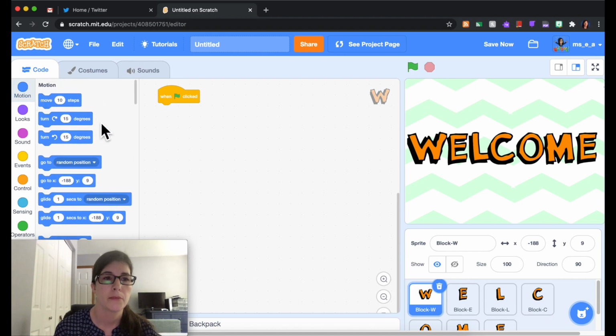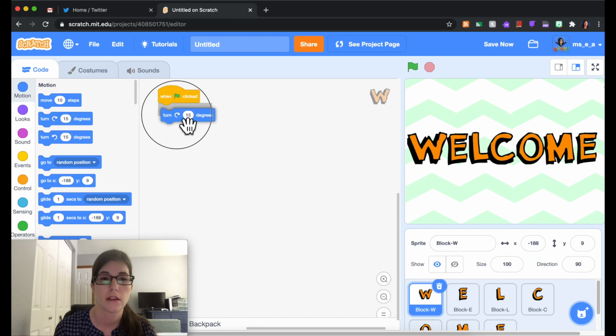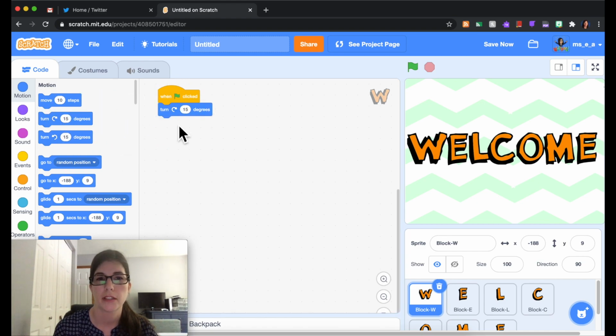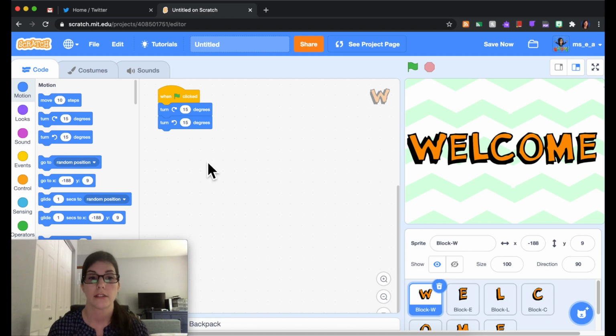Then I'm going to go back to motion. And I wanted to just kind of wiggle back and forth, which is a turn. So I'm going to say when the green flag is clicked, turn to the right by 15 degrees. And then I want it to wiggle back the other way, so I'm going to say turn to the left by 15 degrees. Now, when you're coding, it's always a good idea to test it out very frequently. So I'm going to go ahead and click my green flag.